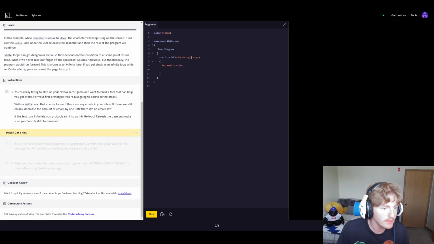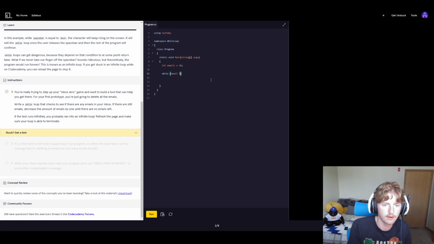Okay, you're really trying to step up your inbox 0 game and want to build a tool that can help you get there. For your first prototype, you're going to delete all the emails. Write a while loop that checks if there are any emails in your inbox. If there are still emails, decrease the number of emails by 1 until there are no emails left. If the test runs infinitely, you probably ran into an infinite loop. Refresh the page and make sure your loop is able to terminate. So we'll create a while loop by saying while int our while emails is greater than 0.